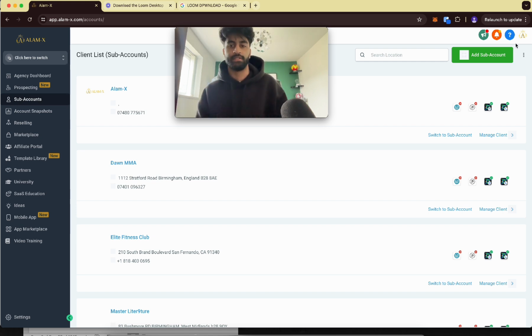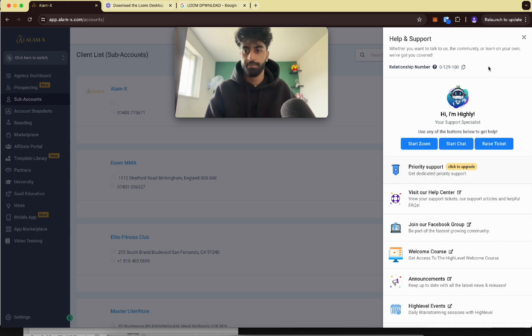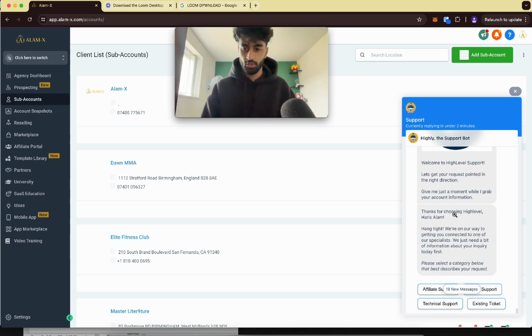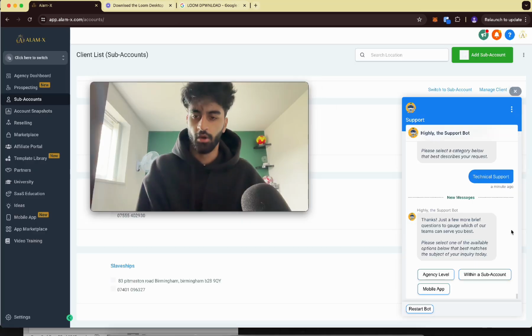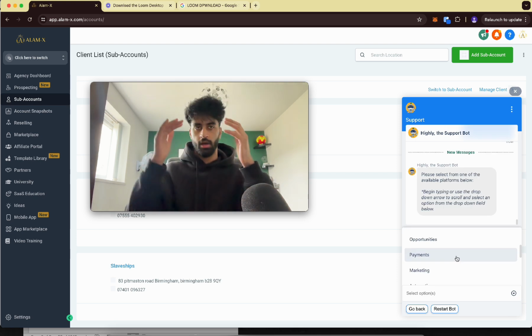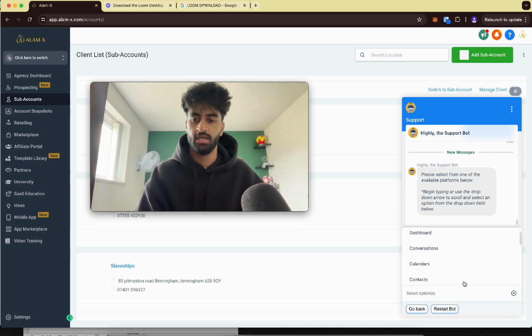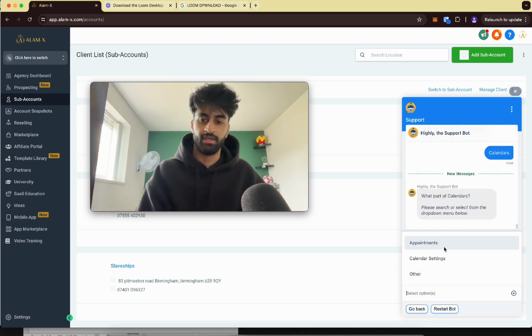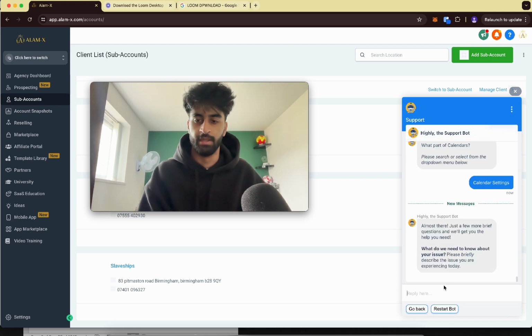Now to actually contact the support, and where you'll be pasting this link, you would go to Need Help, Start Chat, High Level Support, go to the bottom. Now you can just go down to any of these four. Then you want to pick if it's in a sub account, agency level, or mobile app. So you pick a sub account. Then you select what category the problem falls under. So let's say it's calendars, for example. Then you pick calendar settings, whatever it may be.